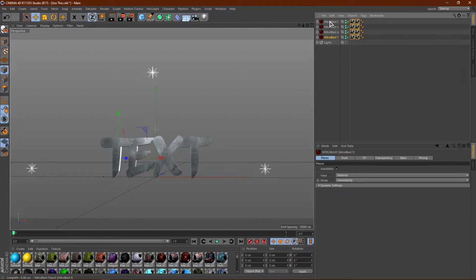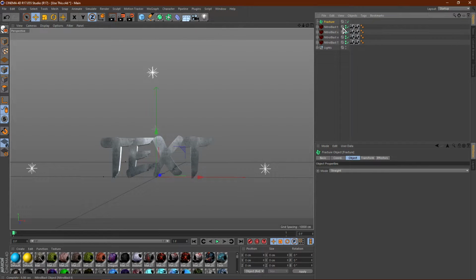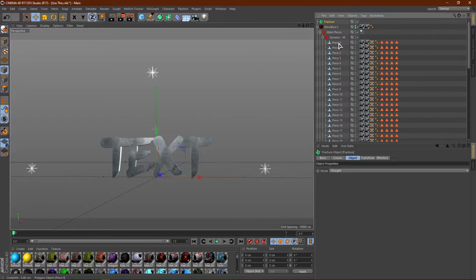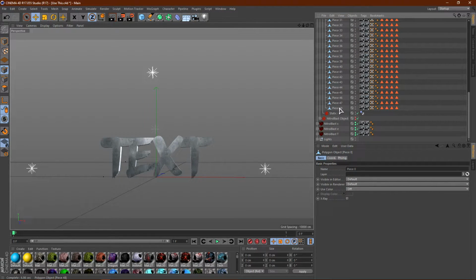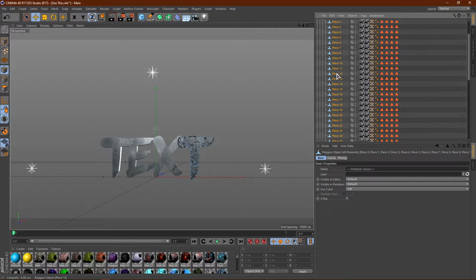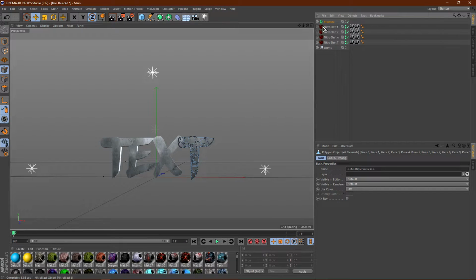Now, once you have these Nitroblast layers, what you want to do is create a fracture layer. To do that, go to MoGraph and go to Fracture. Now, once you have your fracture layer here, go ahead and click the plus button. Keep clicking it until you get down to the pieces. Click the top one, scroll down, hold shift, click the bottom one. This will select all the pieces, and you want to drag it into the fracture layer here.